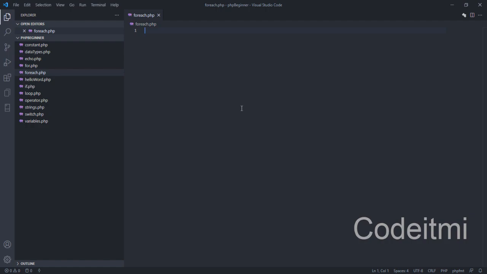Welcome back, guys. In the last video we looked at the for loop, and in this video we'll be looking at the foreach loop.